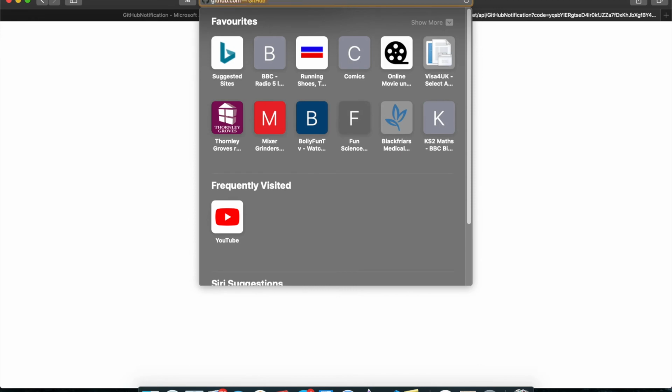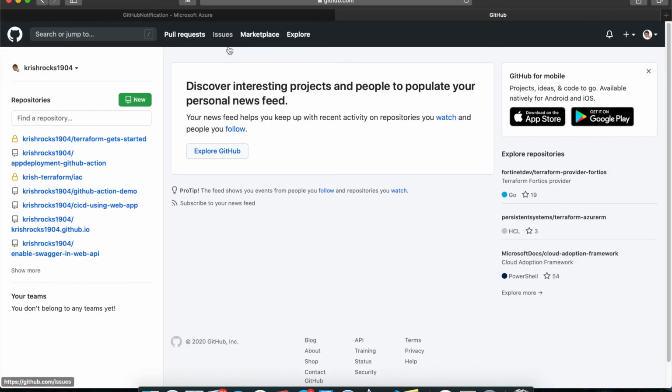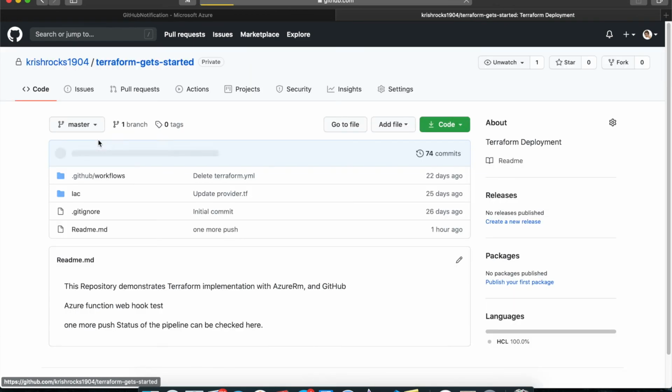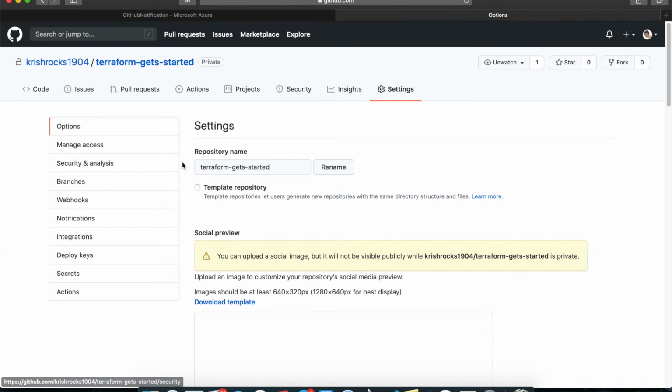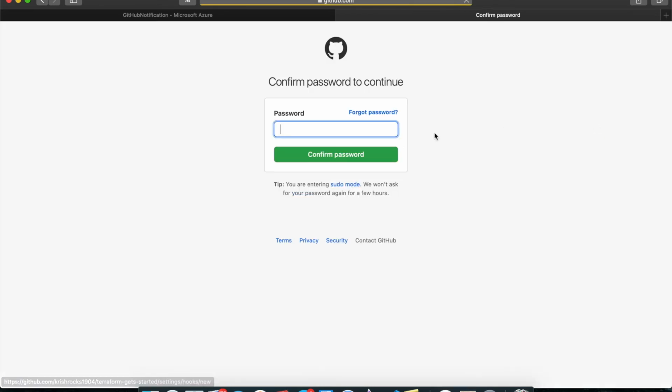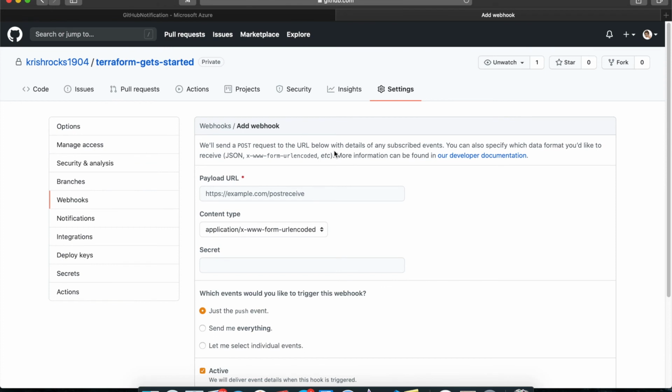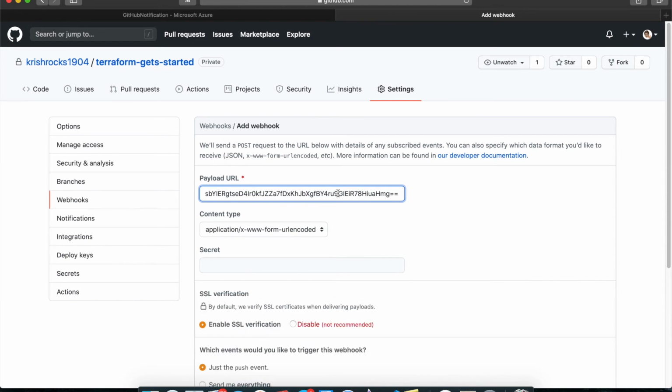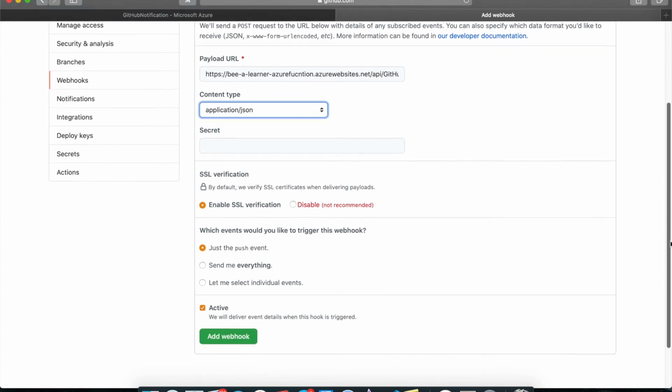What we can do is I can go to the GitHub, go to my repository, and what I'm going to do now here, I'm going to create a webhook event with the use of my Azure function. So here, this is the function URL. I'm going to choose application JSON, which is the type of data.